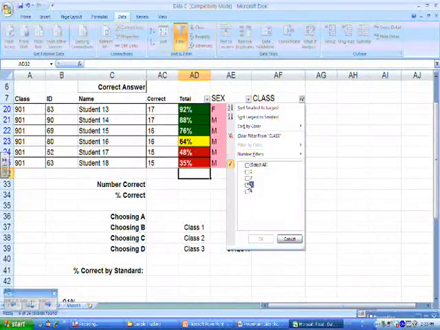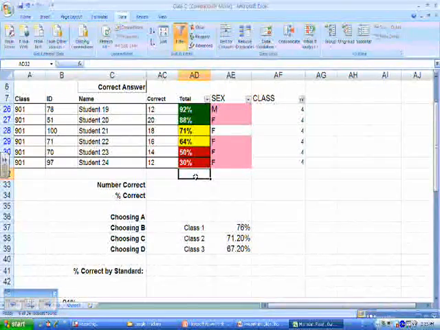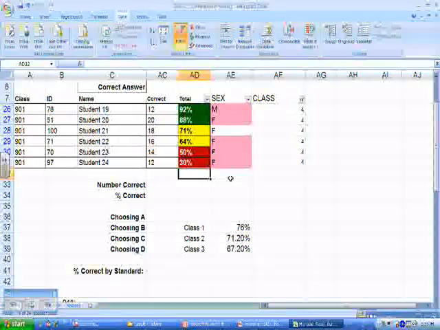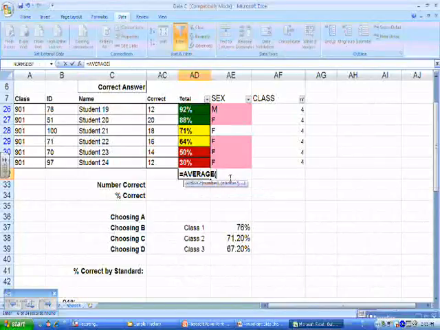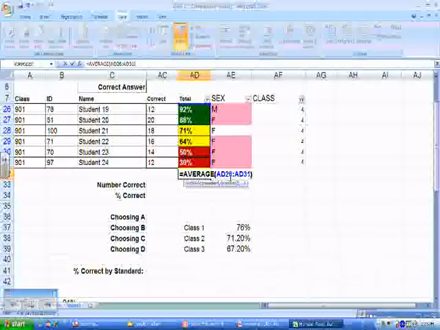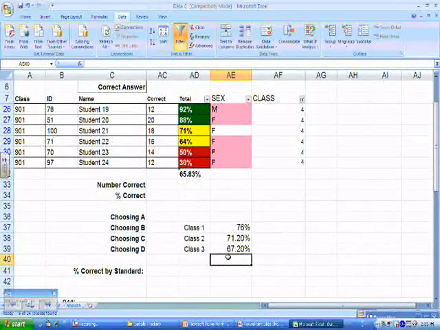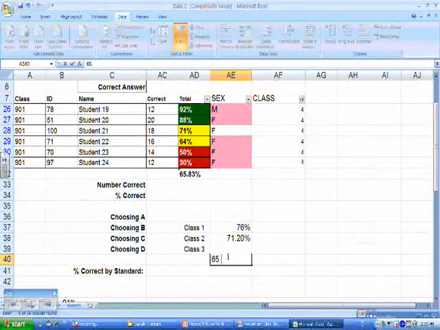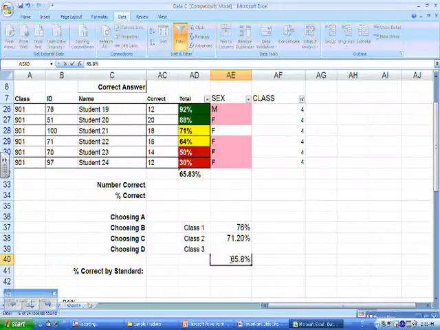Return to the filter, unselect 3, select 4. Now I'm looking at just the student achievement data for my students in class 4. I'm going to click the cell below student achievement, use my average formula. I'm going to average cells AD 26 through AD 31. I'm going to close my parentheses, hit enter. And for my last group, I have 65.8%. And that would be class 4.